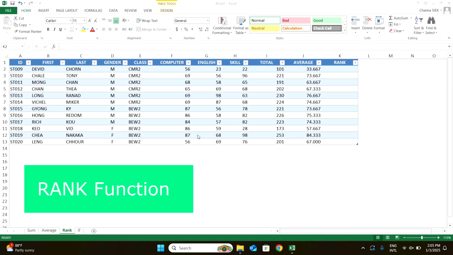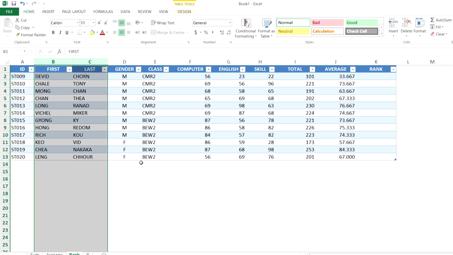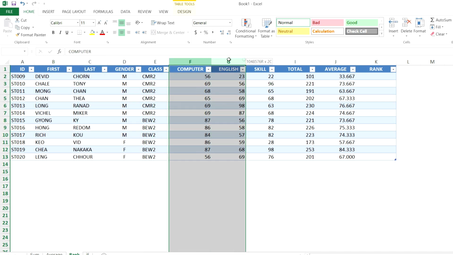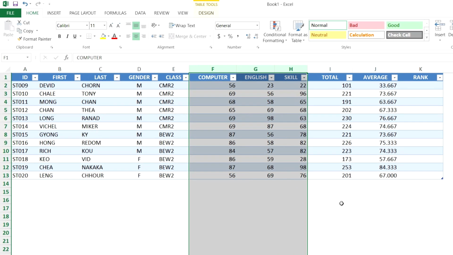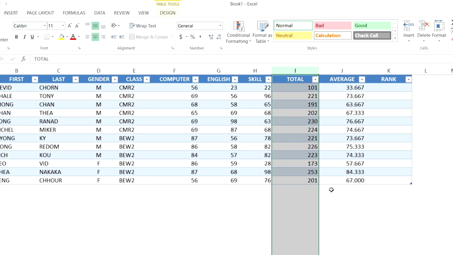Rank is a function in Excel. You can use the rank function, which returns the number's position in a list of numbers. Exactly, so this is my example here. I have 3 scores, and before we use the rank function, we need to find the result of the average first. Okay, look here to find the rank of the positions of these numbers.